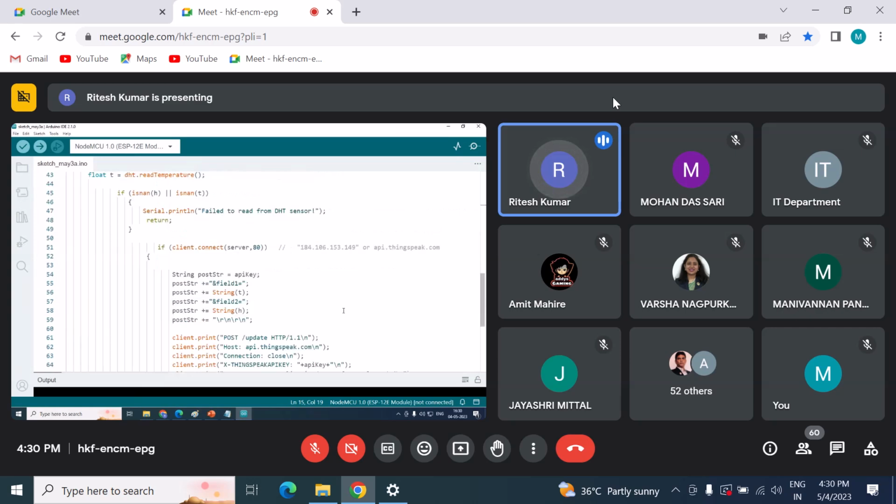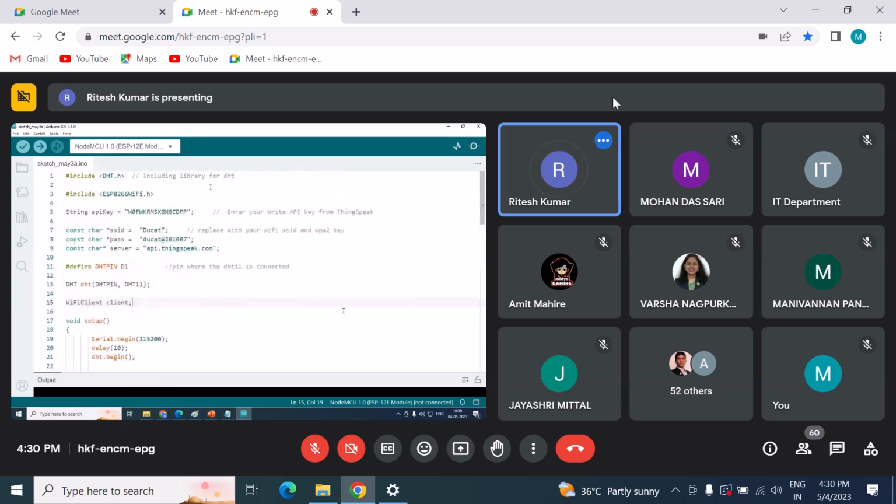So this is the program we have written yesterday, right? What is in the program? First of all, the program is for connecting with the router which is nearby to you, by which you can access the internet. So this is the router I do have.